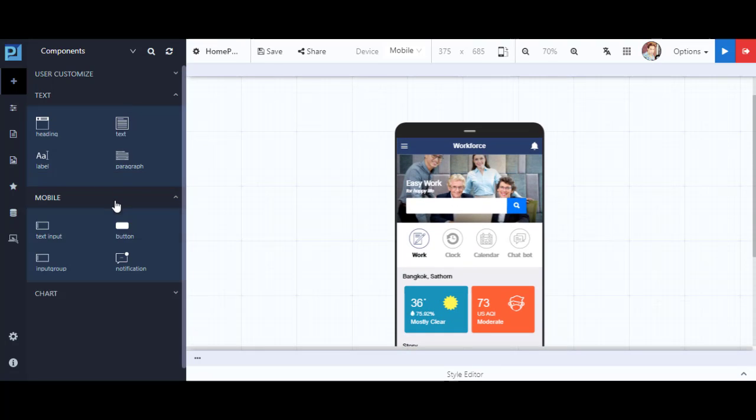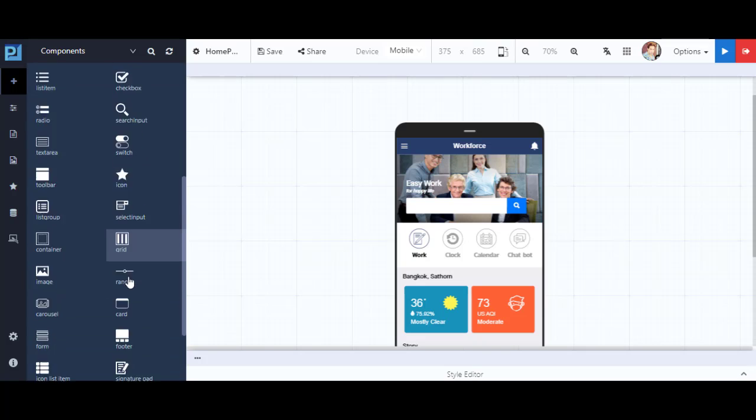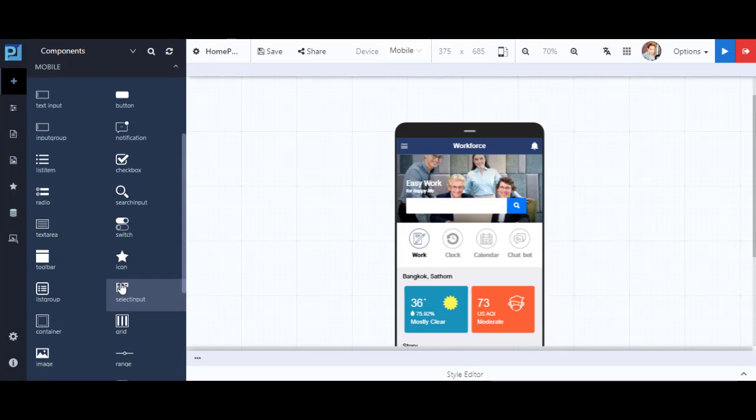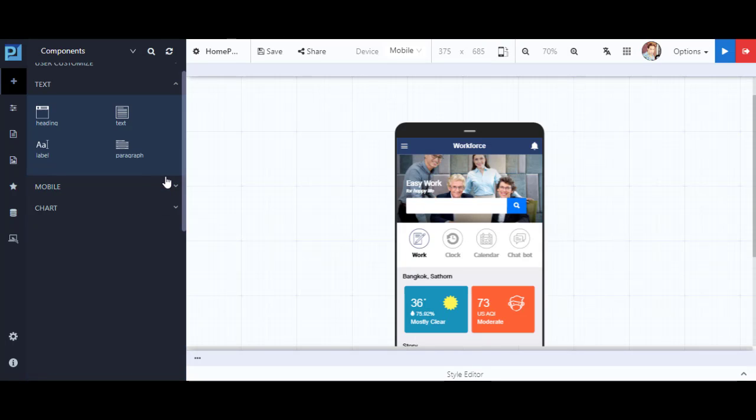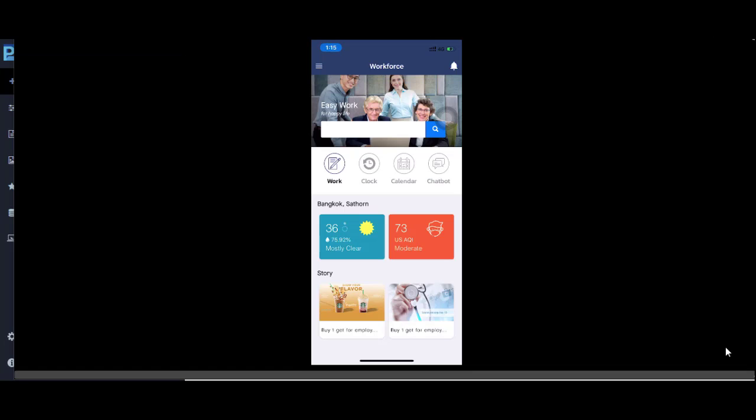This is the configuration screen where you can drag and drop all available mobile UI elements and design the mobile page as required. Once ready, this is how it appears on your mobile device.